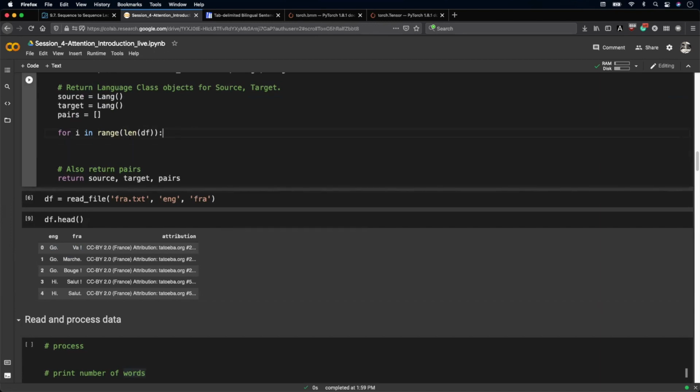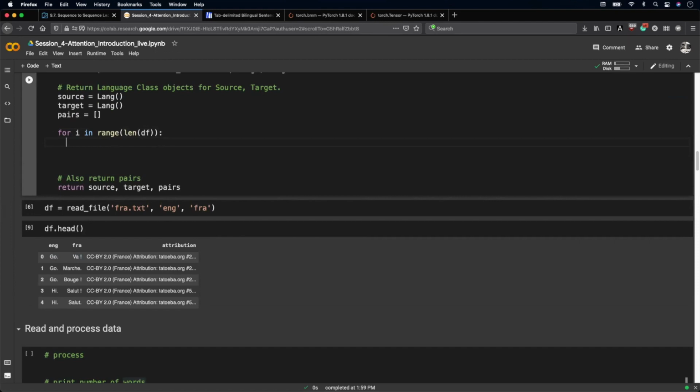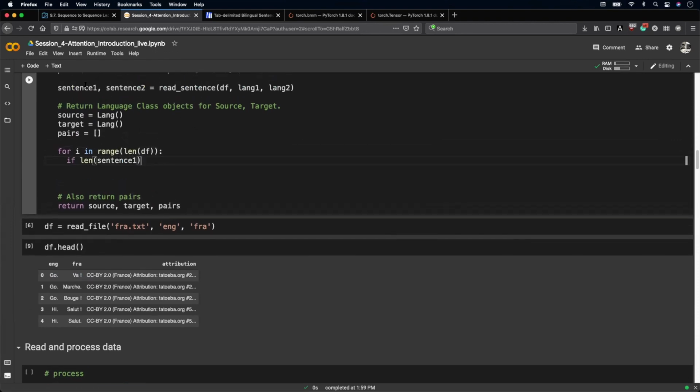So we'll loop over all the rows of the data frame. Then we'll say the length of sentence 1, because we have already read those sentences. So this read sentence has already given me all the sentences. I dot split, and I have a maximum length of the sentence, right? So I want to make sure that I only consider the sentences which are less than my maximum length. So max length, and I want to do the same thing for sentence 2.